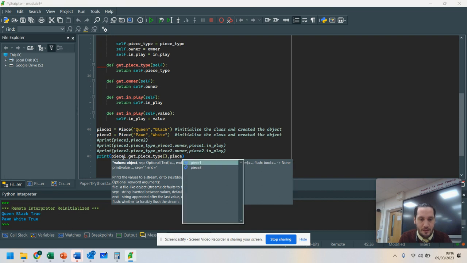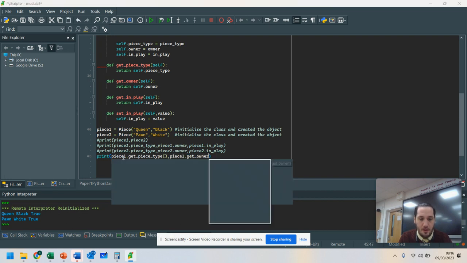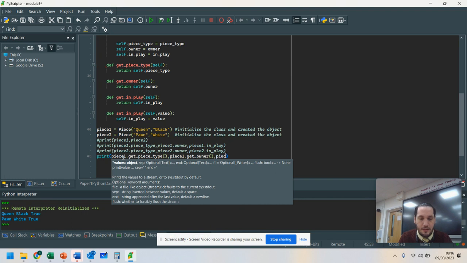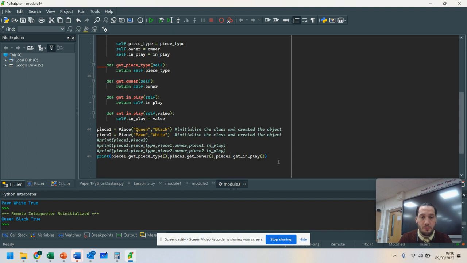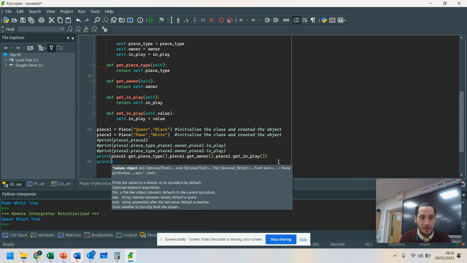We'll do it again. piece1.get_owner. piece1.get_in_play. Now, if I run that, green, black, true, it does give you the exact thing. But the idea is that we have methods to make the changes specifically, and it is also good practice because you can focus on those areas when you are working within your class. So I'm going to go here again.